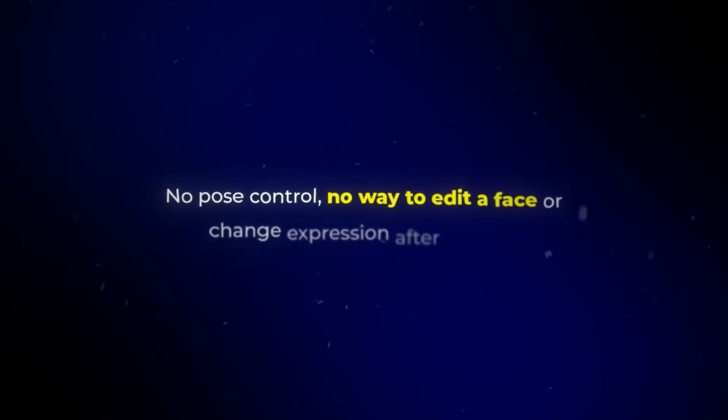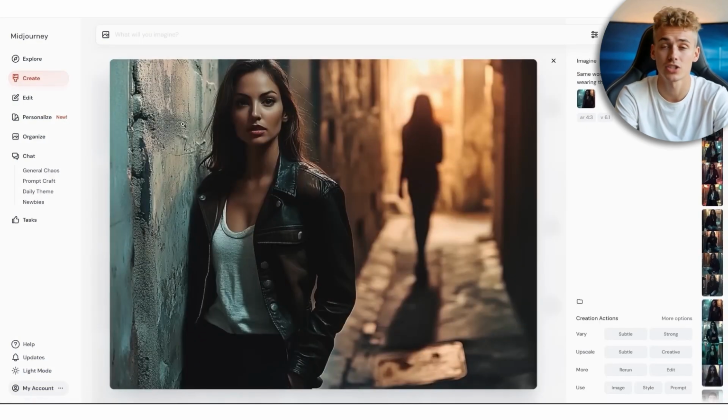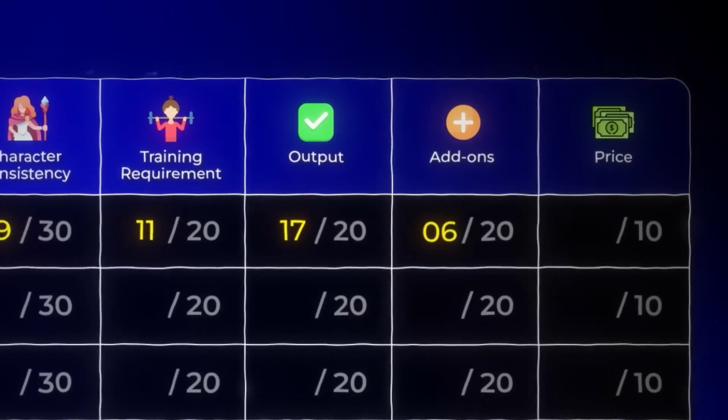Now let's talk features, or the lack of them. No pose control, no way to edit a face or change expression after the fact. You can't sketch a frame, drop in a stick figure, or nudge anything after it generates. And if it doesn't come out right, that's a reroll, then another and another. This slows everything down. And that's why it landed at 6 out of 20 on features.